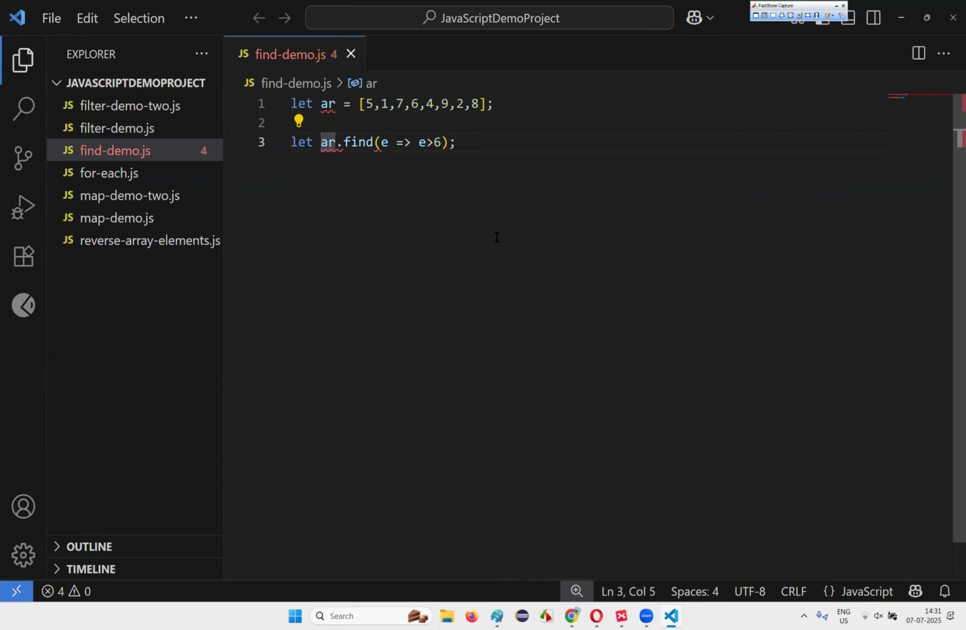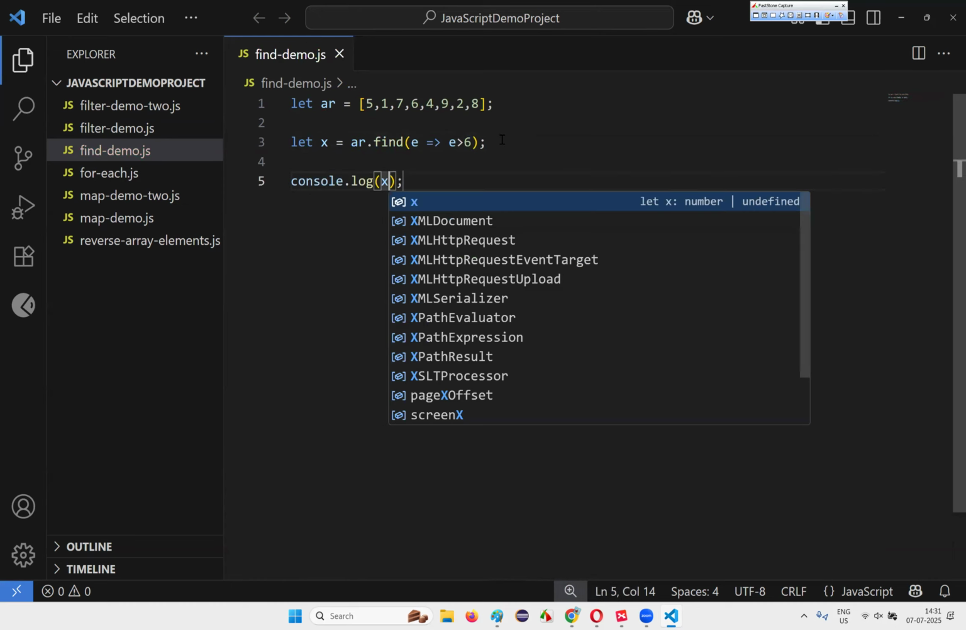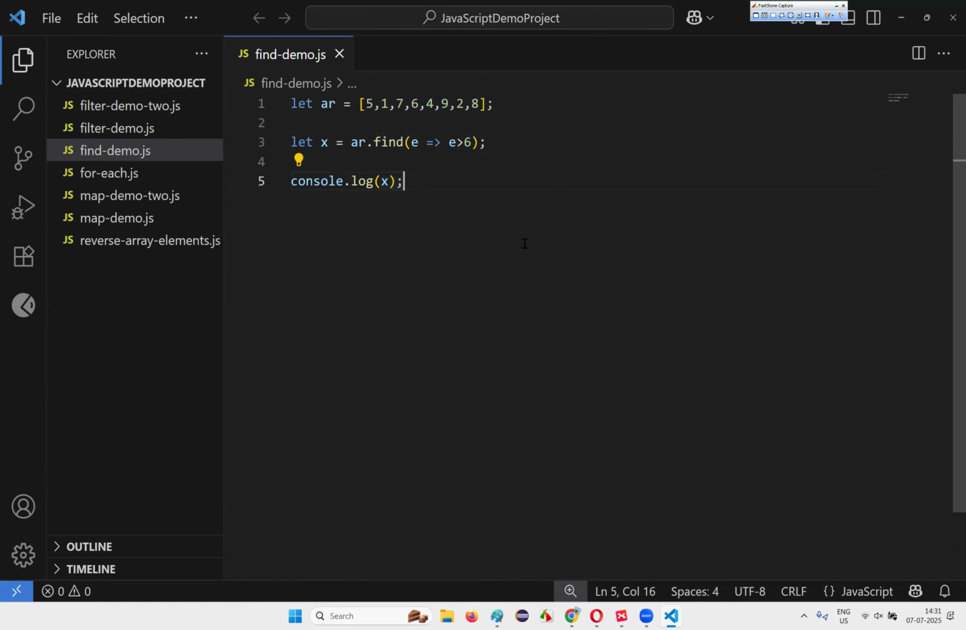I'll just write let x is equal to the result. Then here console.log x. What will be printed in x? The first element, going from the left side of the array to the right side one by one as it calls the function, whichever element comes first in this array and satisfies this condition will be returned and stored into this variable.